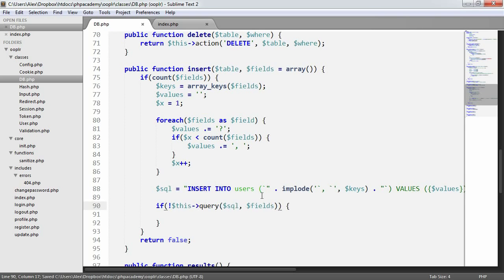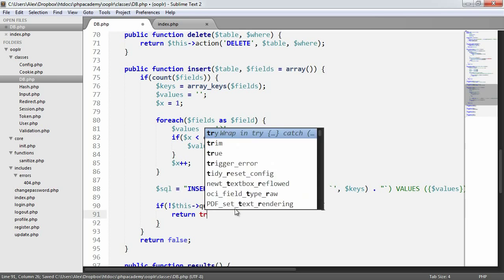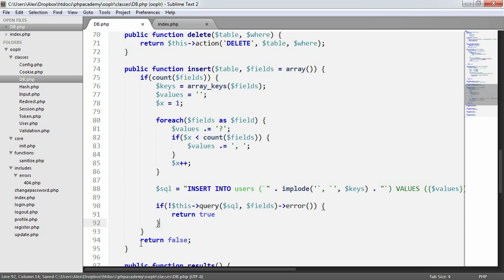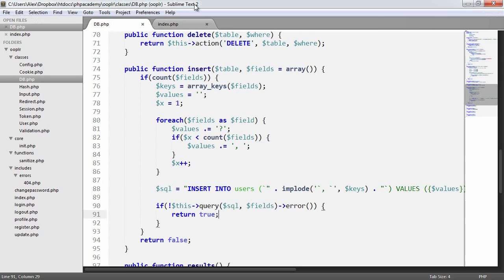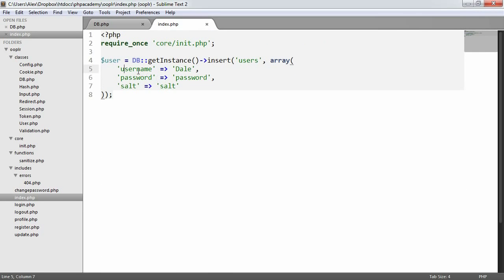And we want to say if not error. So if that doesn't error, we return true. Otherwise, we're returning false down here anyway, so we can just leave it as it is. So now when we actually run this, this is going to insert the data that we require, hopefully. So it will insert a username, a password, and a salt. So let's give it a go.